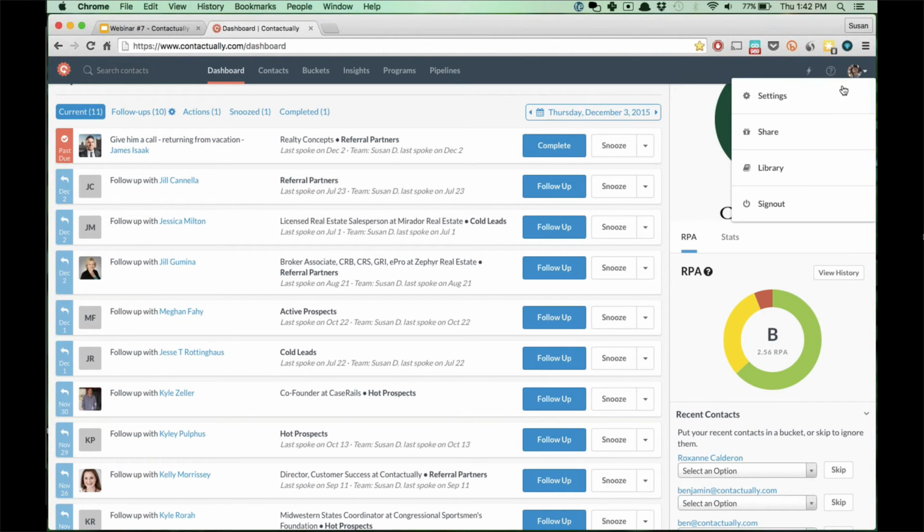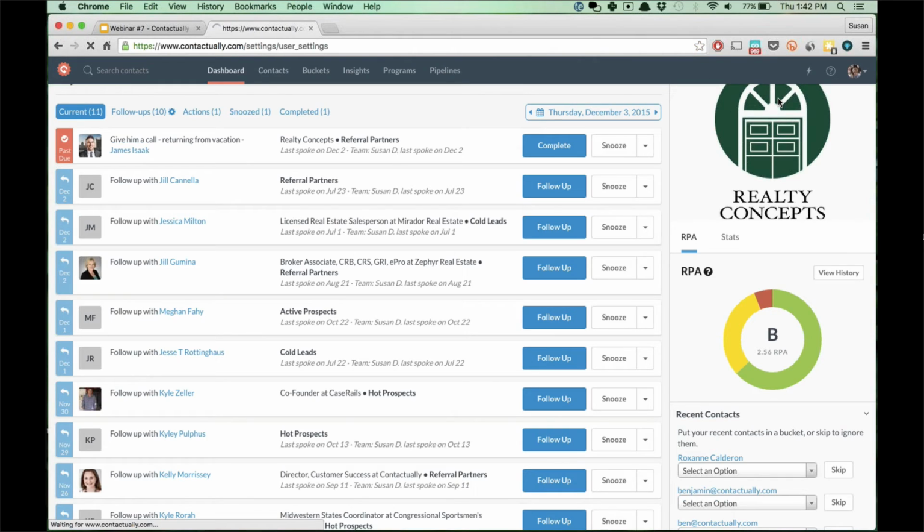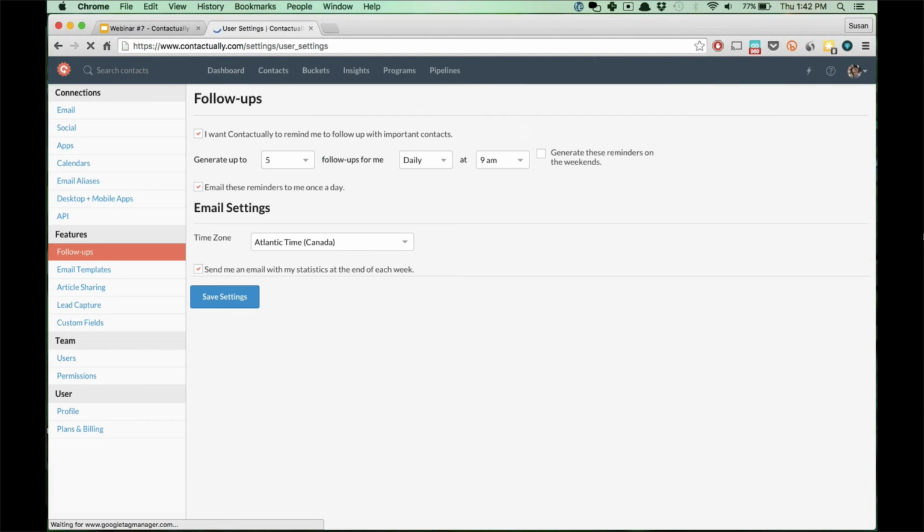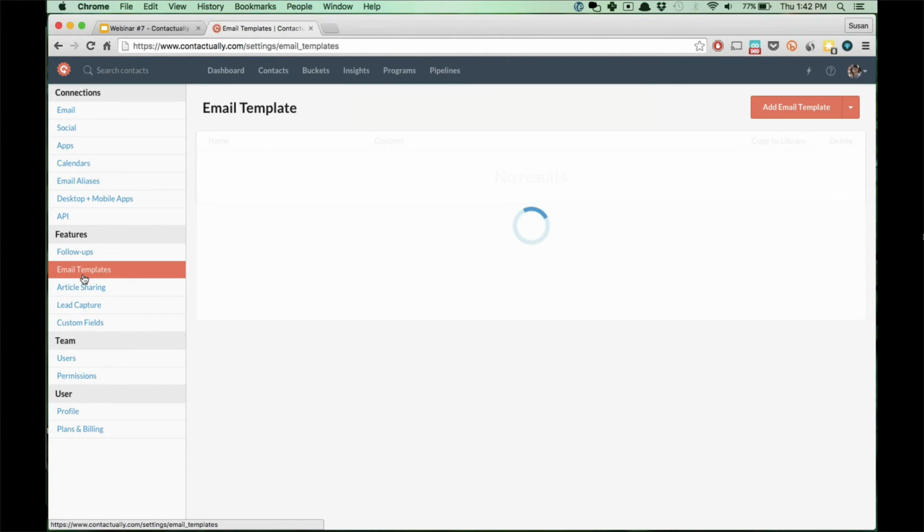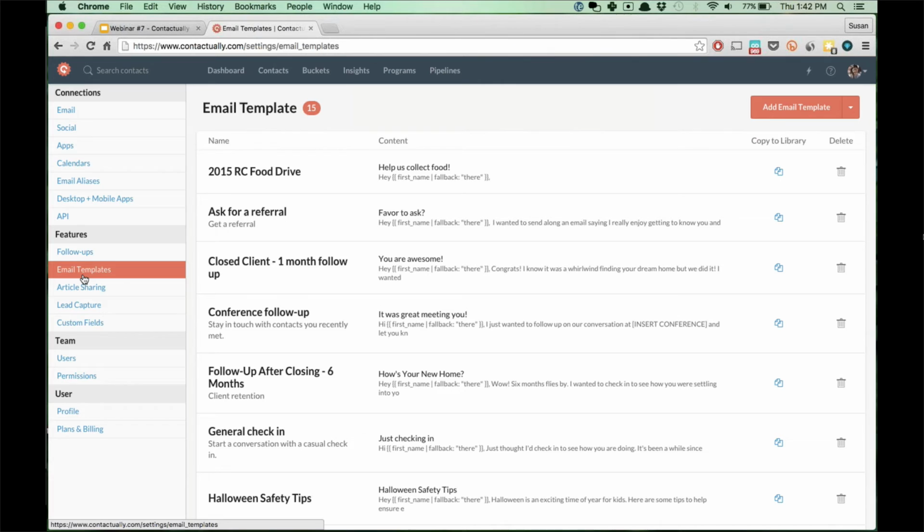So if we go into the top right corner and click to settings, on the left-hand side of the screen, there's a ton of stuff going on, but I want you to focus towards the middle and click on Email Templates. So this is my email template library. That general checking in template you saw me use a few times, that's where this lives.